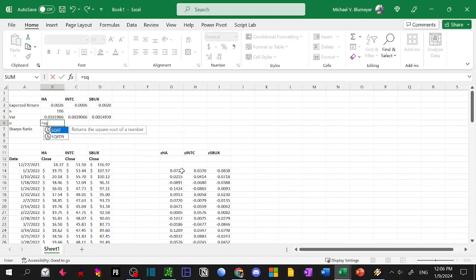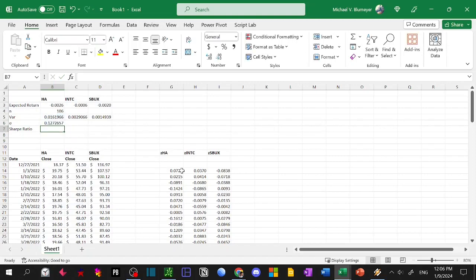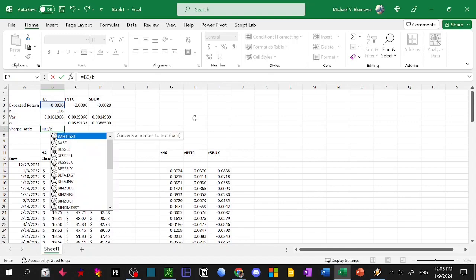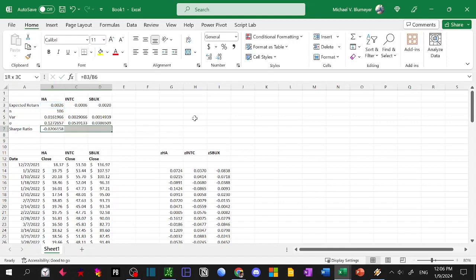Standard deviation is the square root of the variance. Same thing there. And the Sharpe ratio is the expected return divided by the standard deviation, which is B6. F2, Control Enter. And make these values look a little nicer. I'm going to bold that. Create borders. Go ahead and keep it simple in decimal form. There we go. Get rid of those there. That doesn't need decimals. Nice.